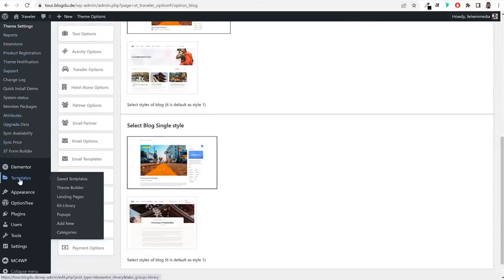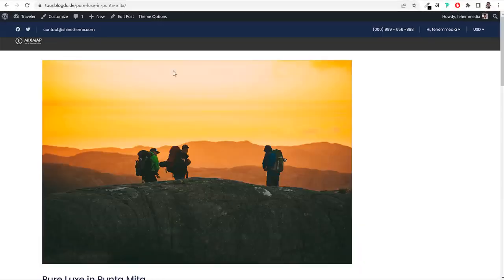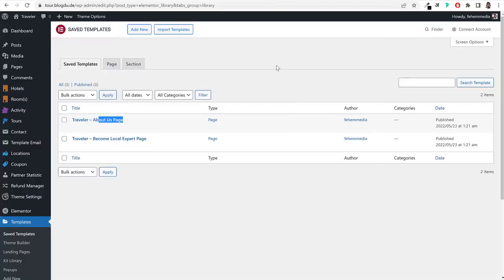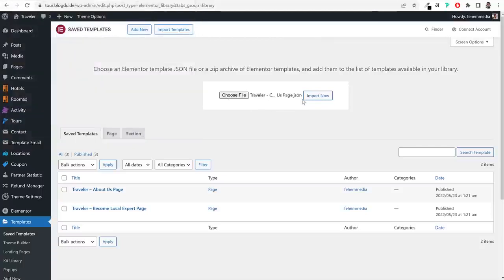If you click on templates from the left hand side, here as you can see, about a page and local expert page that we have just imported. If you want to import more pages, you can do it from here as well. Click on import templates and contact us page. So you can do the same thing from both this page.